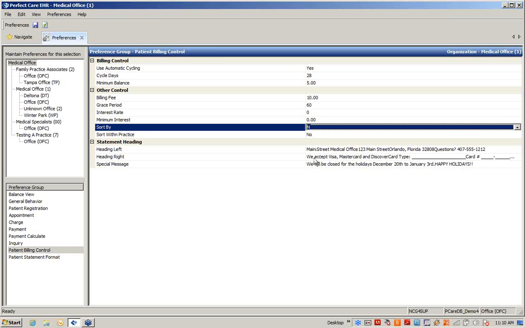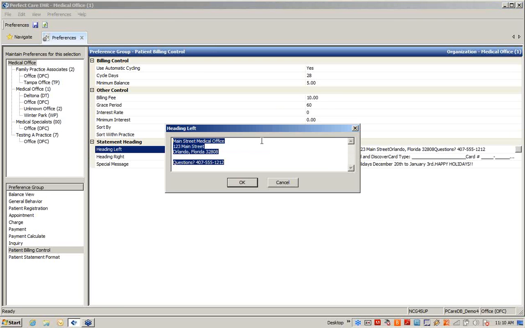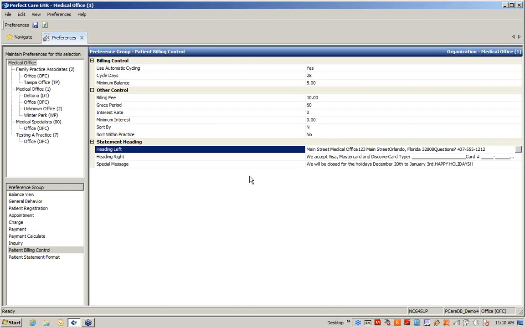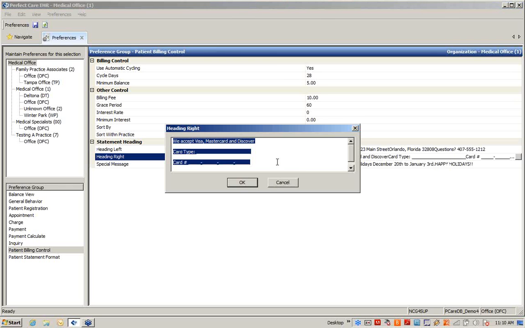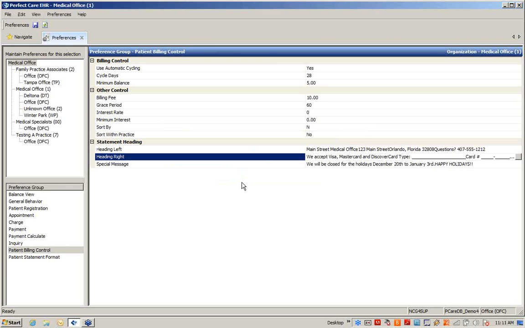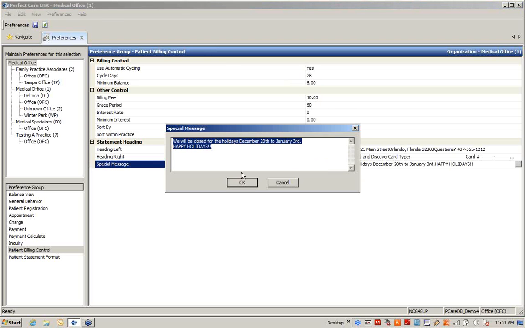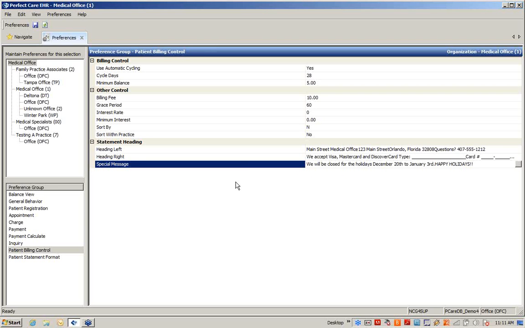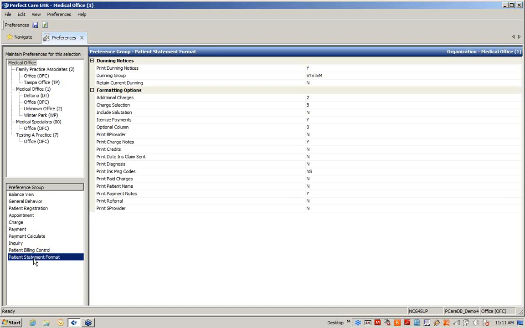On a patient statement, there is a left header, a right header, and then a section for a special message. To set the information you want to see on the patient statement in this header section, you click on the header and enter in the information. Once you have made alterations to this section, you want to make sure to save. The next preference you can set up is under Patient Statement Format.